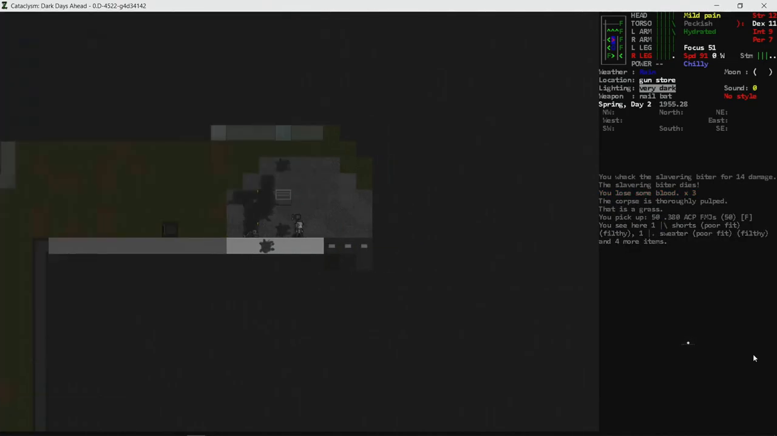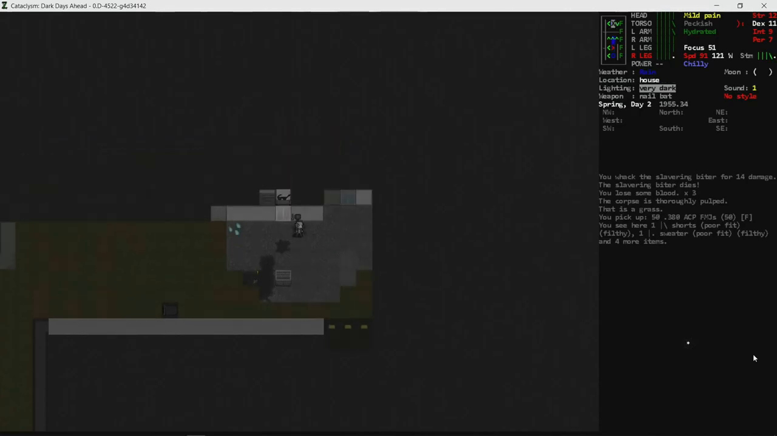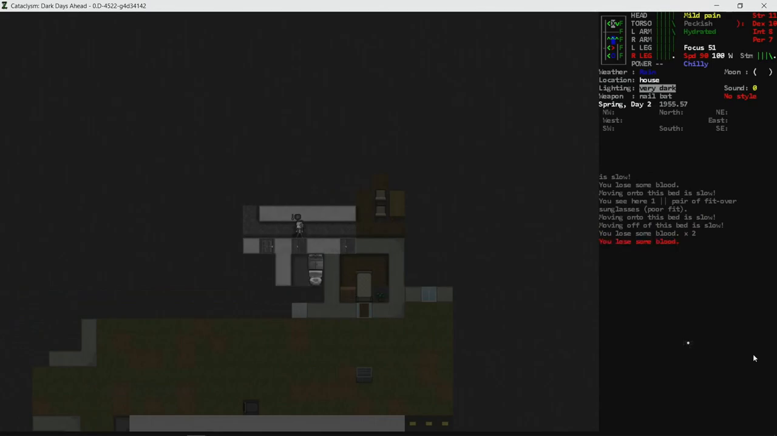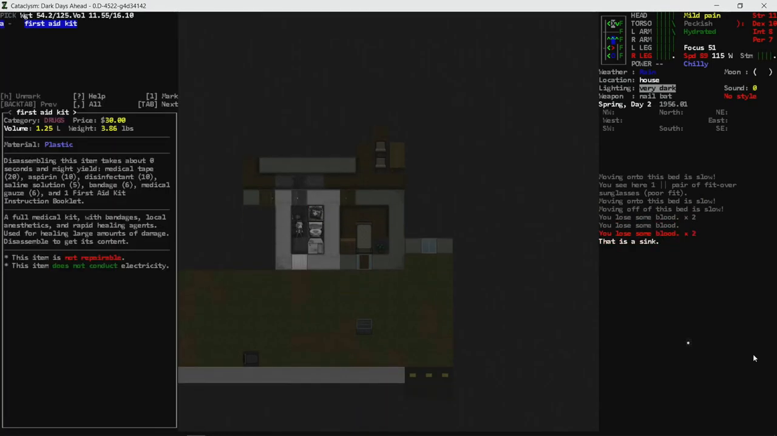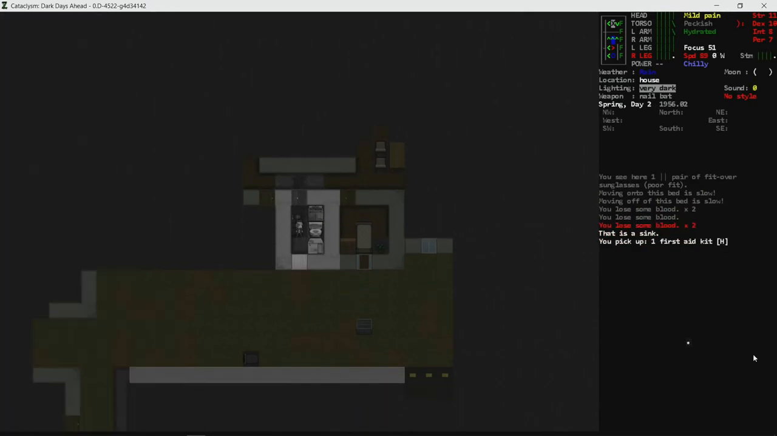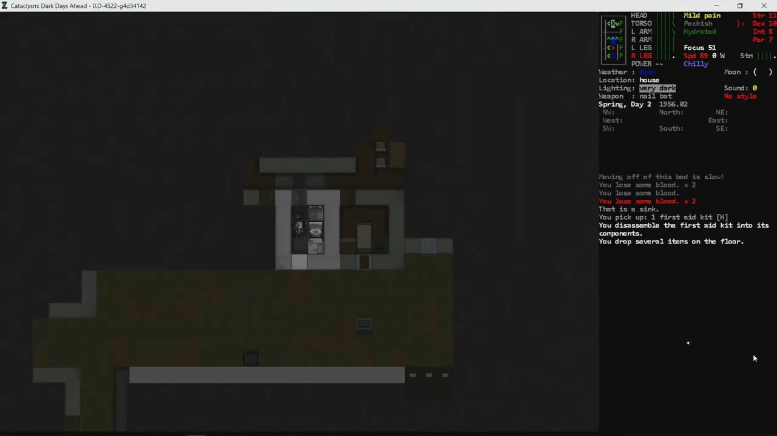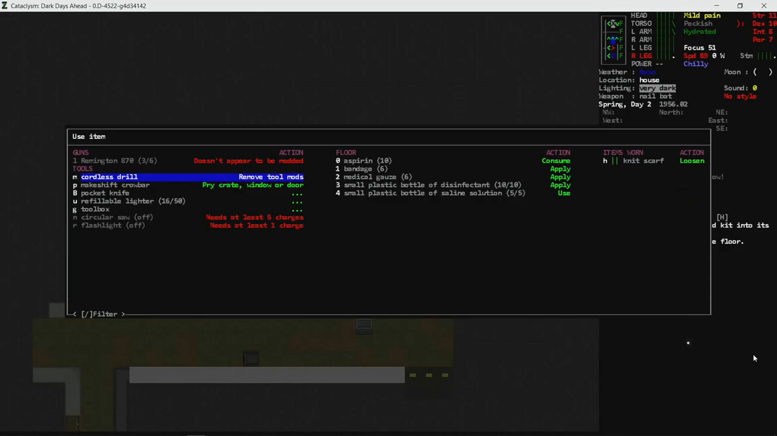So we're bleeding. We do not have the ability to make bandages. We could pop in this building and see if they have bandages. Oftentimes, look at ask and you shall receive. So we will disassemble the first aid kit and we will apply some of the bandages.